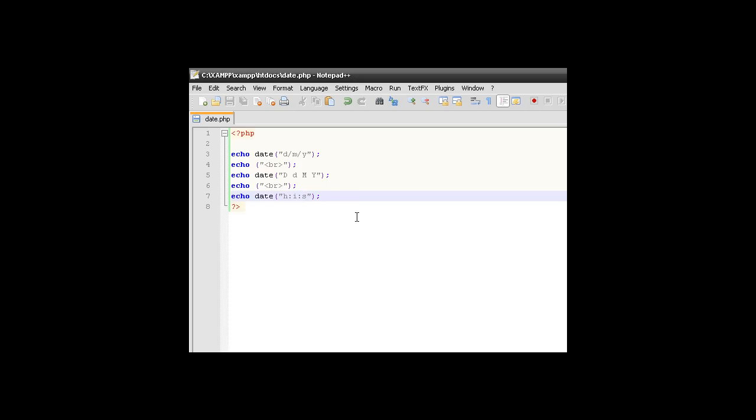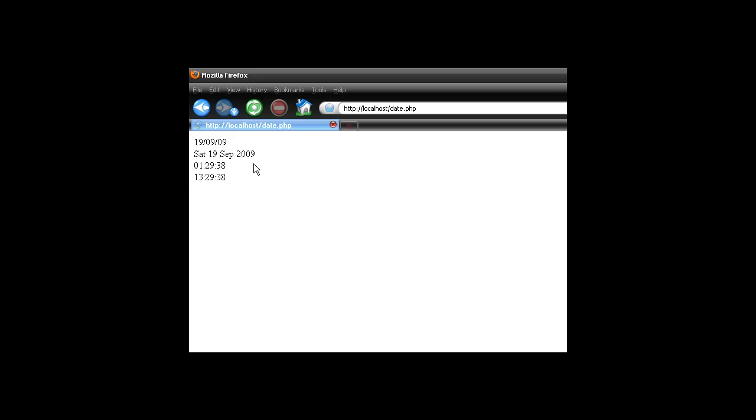Okay, so next we'll look at the 24 hour format, with a break. Again, type date, brackets, speech marks, and then end the line with a semicolon. In here, we're going to do a capital H for 24 hours, and then again, it's just i and s. And there it is in 24-hour format. That's basically all there is to the PHP date and time functions.